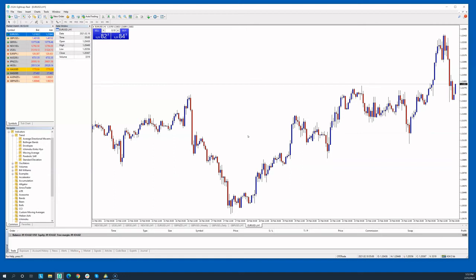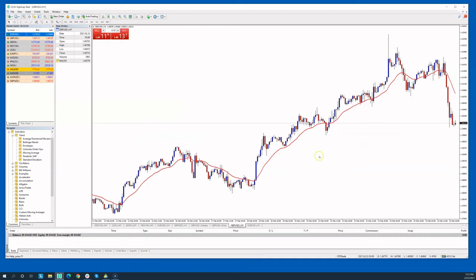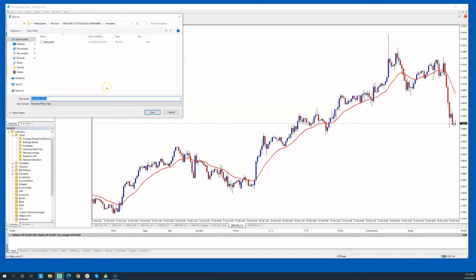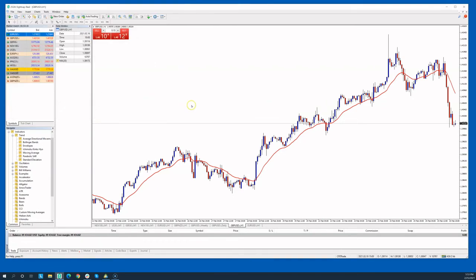I like this approach because it makes it very easy to customize. But then let's say I want to go back to my moving average template and say, hey, I want this look and feel for certain charts. Very easy. I'm going to go back into my template button and say save template. And I'm going to call this moving average template, just MA, right? And I'm going to save it.